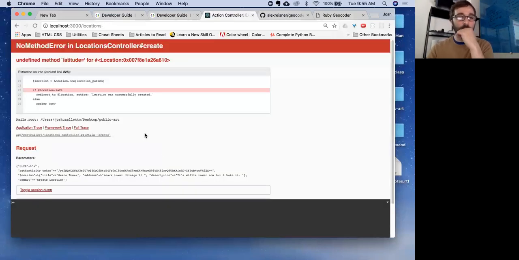Oh no, it blew up. What happened? Let's see. Undefined method, this was the one I was waiting for. Undefined method latitude for location. So it's expecting that there is something called latitude attached to this object, right? It needs to save the latitude somewhere, and it wants that attribute to be there.